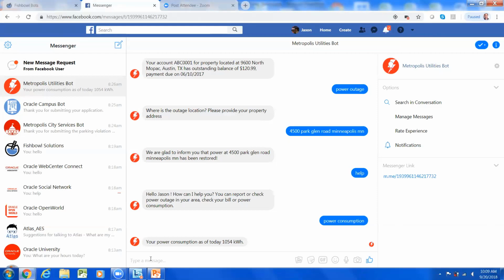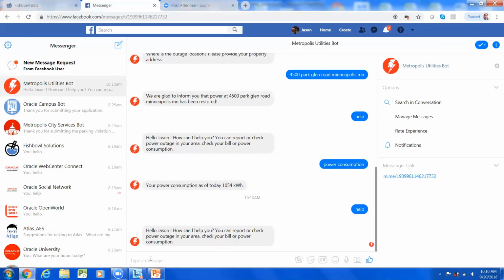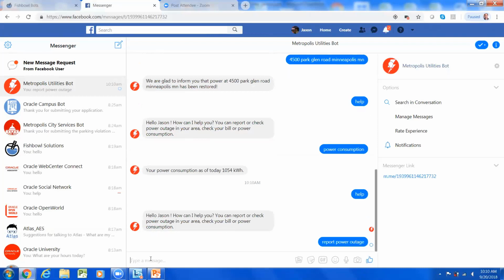Think of this no different than, everyone gets a utility bill, and let's say they want to know or they want to report a power outage. So I've already gone through some of the dialogue flow. I can always get back and see what the chatbot can help me with by saying help. In this case, the Facebook Messenger chatbot recognizes that it's me, and so it prompts me with questions that I can ask. One of those is, I'd like to report a power outage. So I can just simply enter that in.